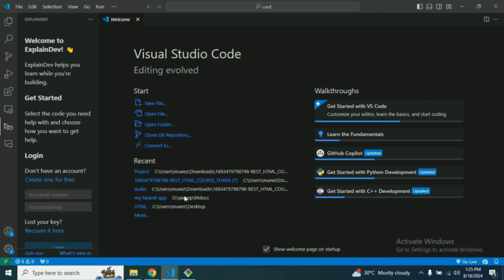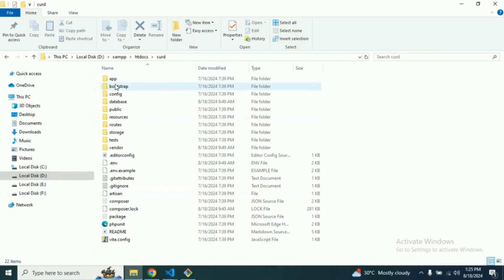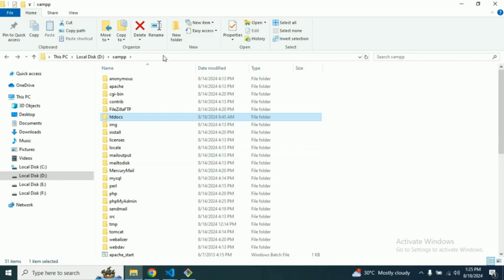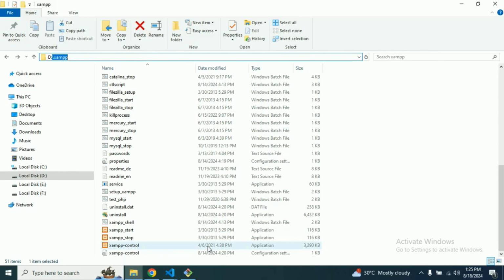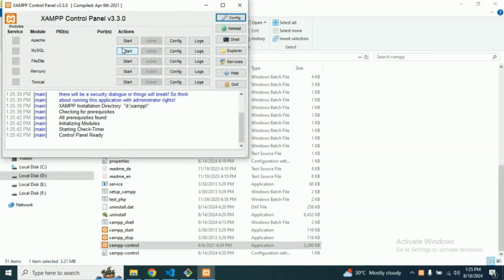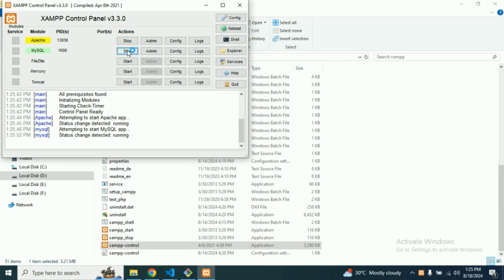Now first we need to start the XAMPP server. You need to go to the XAMPP directory, then double click on XAMPP control panel. Start Apache and MySQL. Now as you can see, both Apache and MySQL are successfully running.